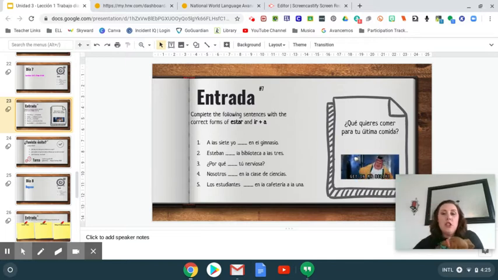Remember, estar is a regular verb. It has some accents in some different places, and the yo form's different. Ir is completely irregular, and it always has a after it. Then it also has either a noun with its article, so el or la, or it can have an infinitive verb. So remember that, okay? And then let's take a look over here at our entrada.